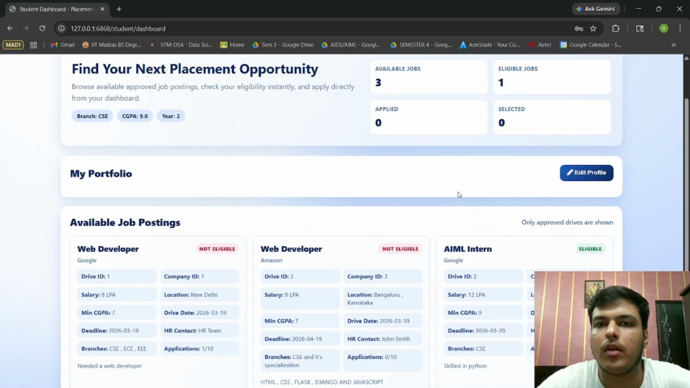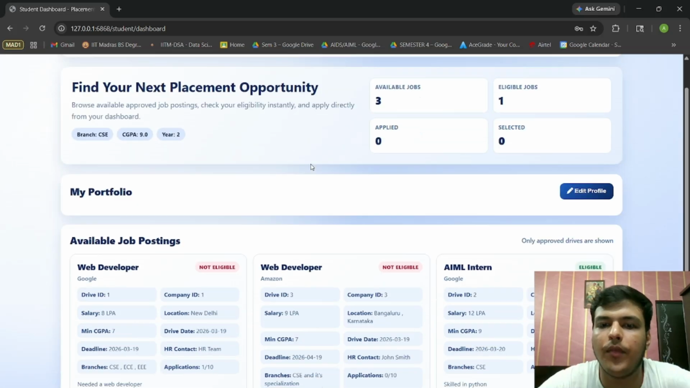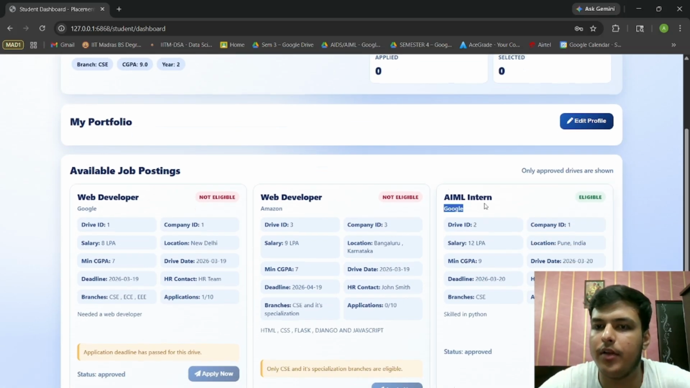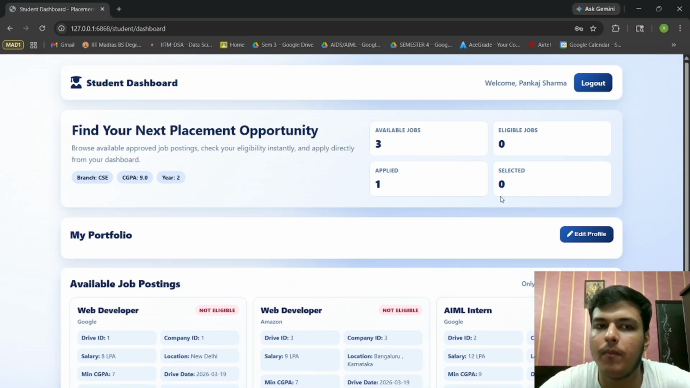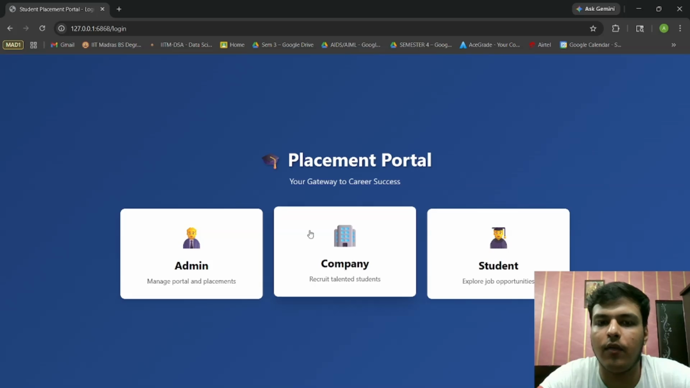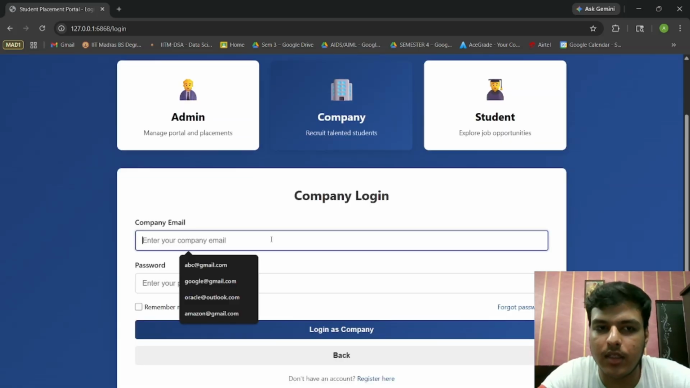Here we are back on the portal. We are eligible to apply for this AIML internship. So we have to apply for the internship. We have successfully applied for the internship. Now, we have to log in as the company, and the company can now see the applications available for this job.